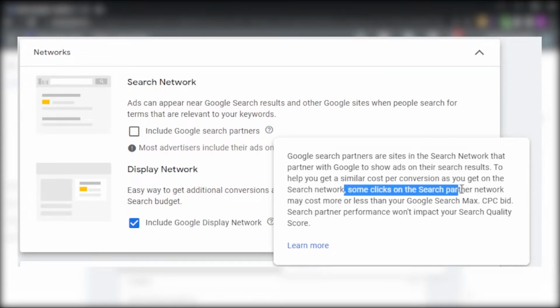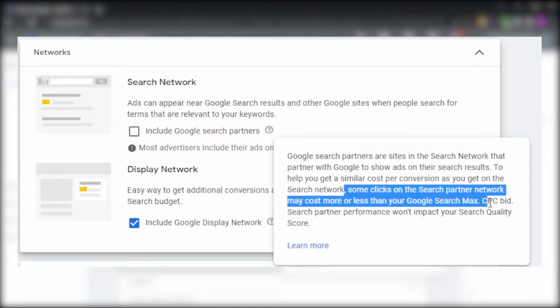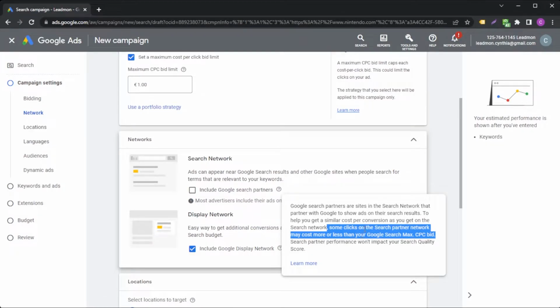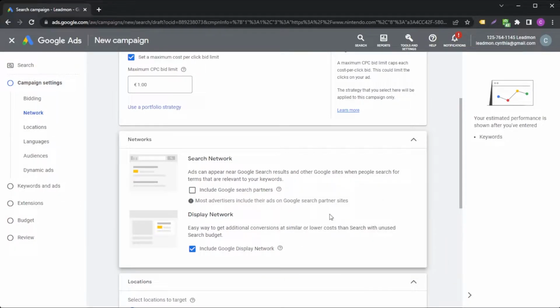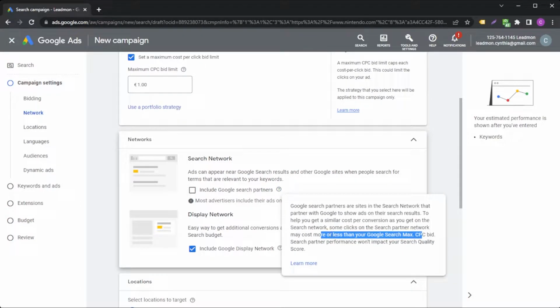Some clicks on the search partner network may cost more or less than your Google search max CPC bid. Now generally, from what I've seen auditing thousands of accounts, it stays within the realms of your max CPC bid. But I have also seen cases where an entire daily budget was spent on one search partner click, and because of this disclaimer, it is technically working as intended when it does that.